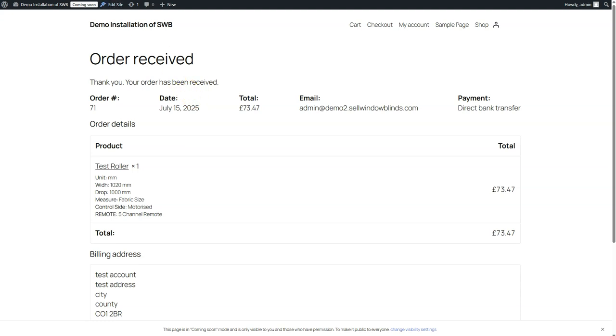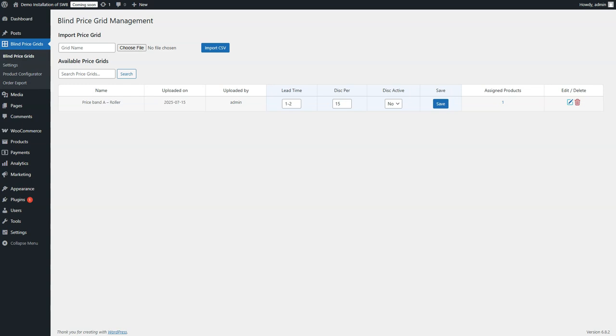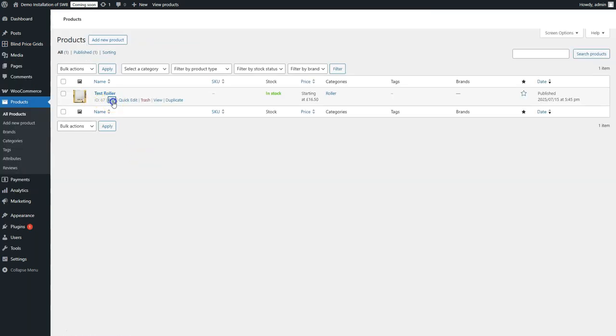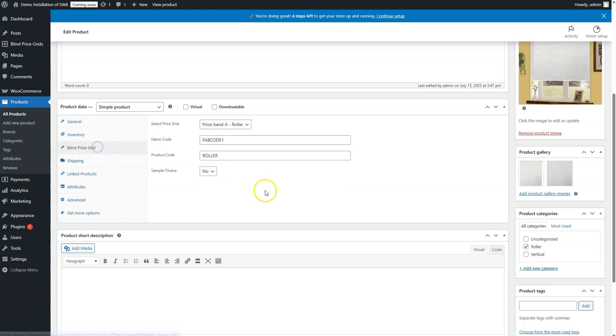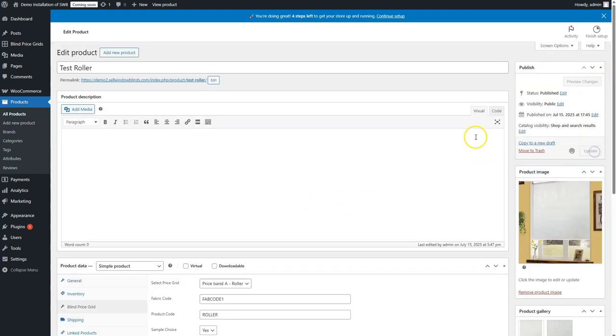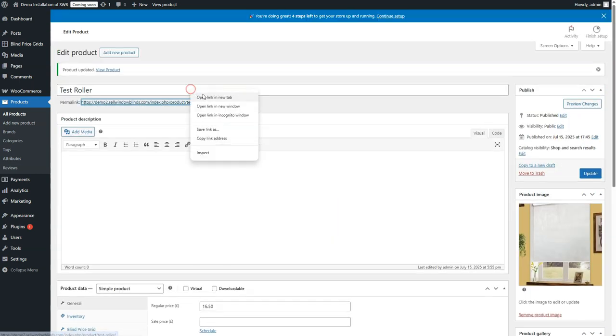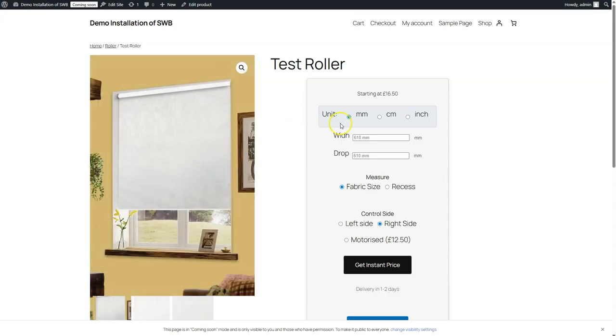What we're going to do next, we're going to go back to our products. We're going to edit our product. And in our product, we go back to price grid, and we're going to specify that you can also purchase a sample. And we're going to update that. And we're going to go to view the product.